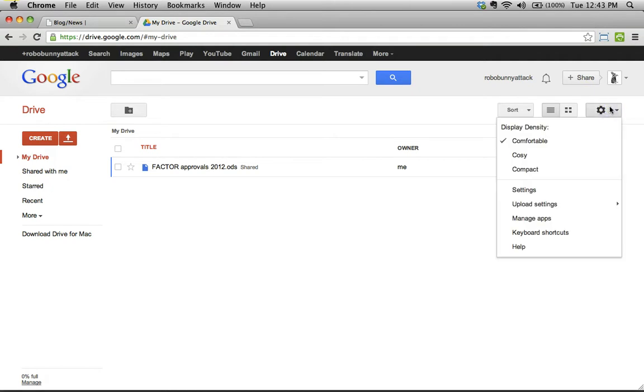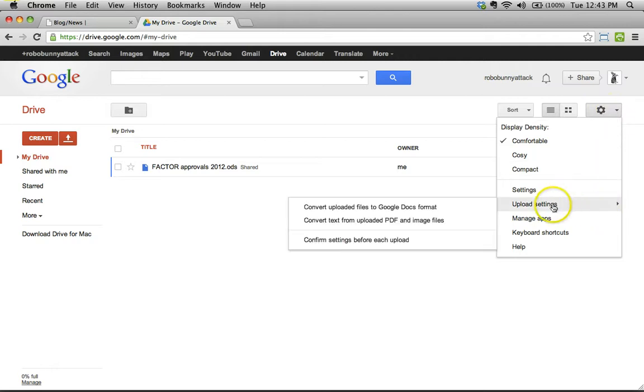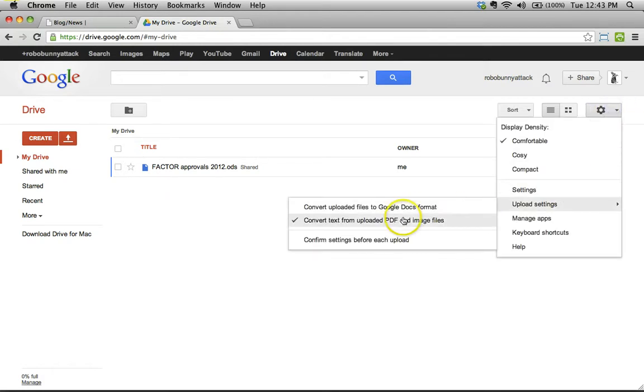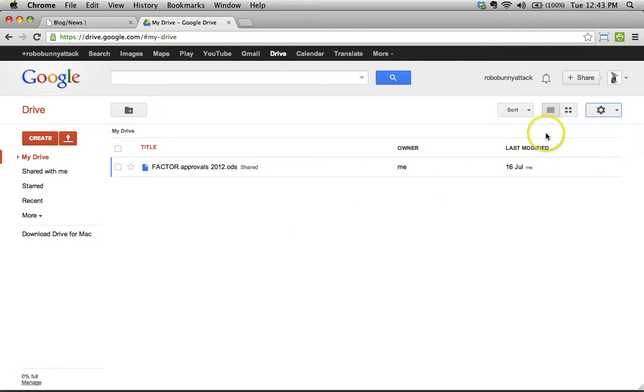You need to go to your settings in the upper right-hand corner, and then go to the upload settings. In this case, we need to select convert text. Here, I'll do that again a little slower. Upload settings. We need to select convert text from uploaded PDF and image files. If you don't have that selected, Google's not going to try to convert any of the images to text. But if you do, then Google will use its Google magic and extract text from any images that you upload here.